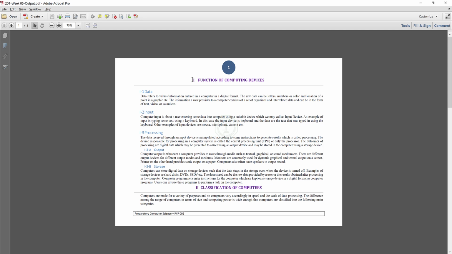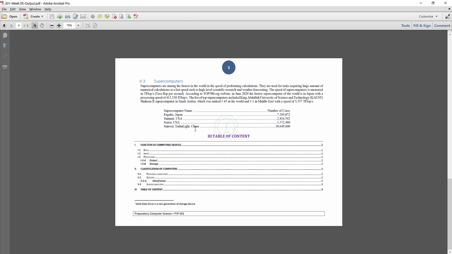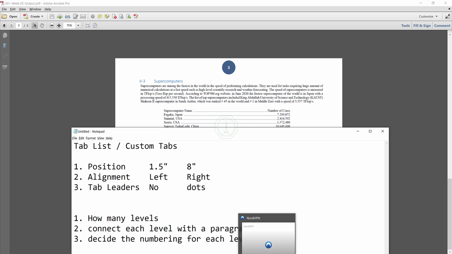For that I will look at the output, and in the output you can see the main headings are using the Roman numerals I, II, III like that in capital. So I can write it down that level 1 is basically using the Roman numerals I, II, III and so on.